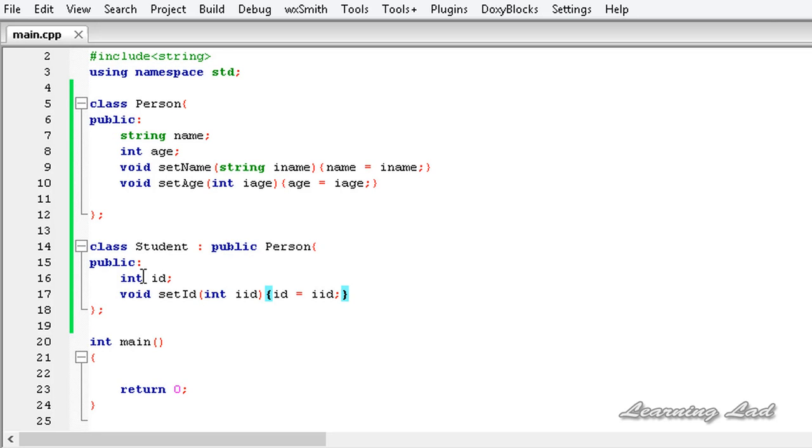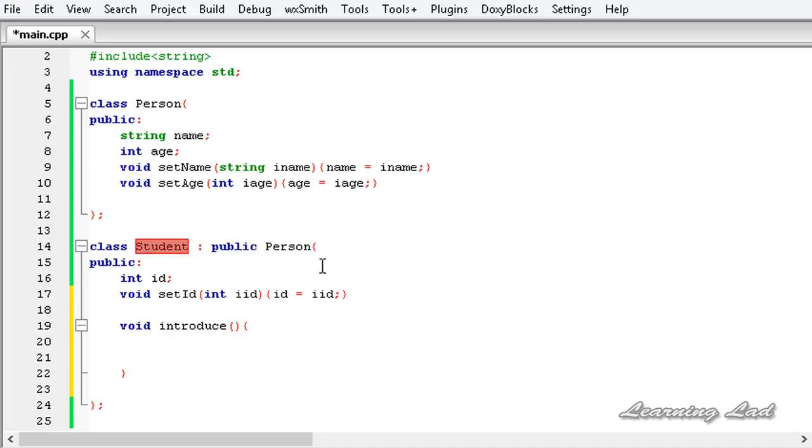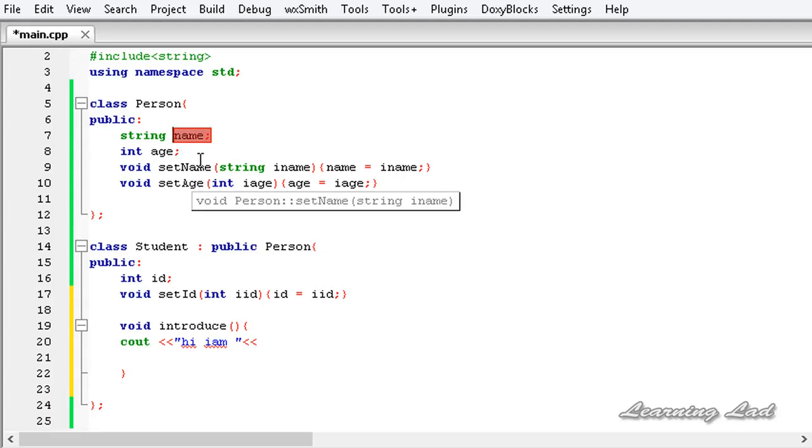Alright, now let's say in our student we have another method called introduce. So void introduce, and this method is not going to take any parameters, and it's going to use all the members of this class student. Now when we do this inheritance here, this name and age are also available in this class student. That's why I'm going to say hi I am, and then the name. We can refer to the name member, which is a member of this class person, in student, just like the way we were referring to it in this class person.